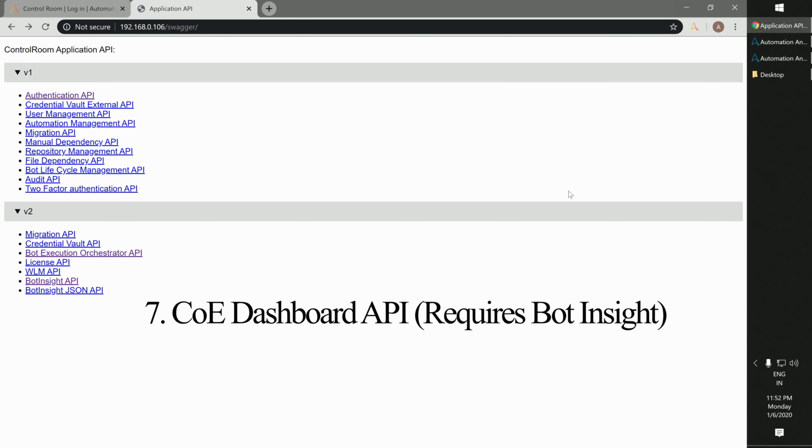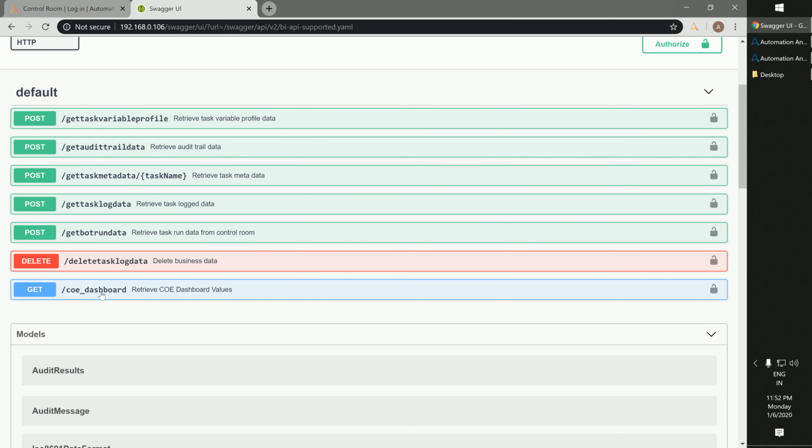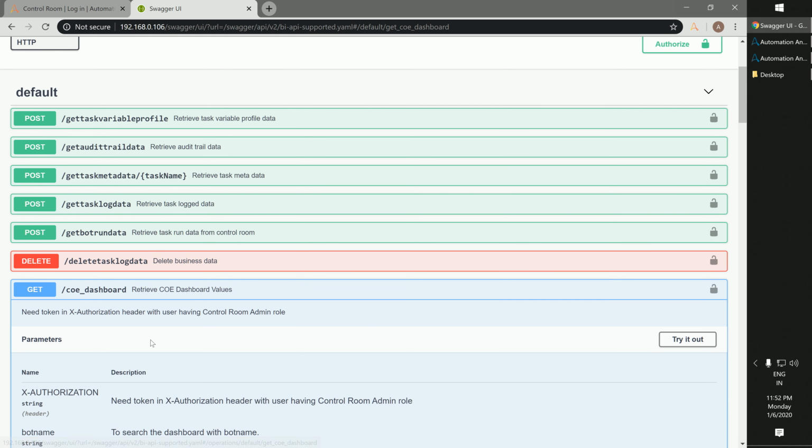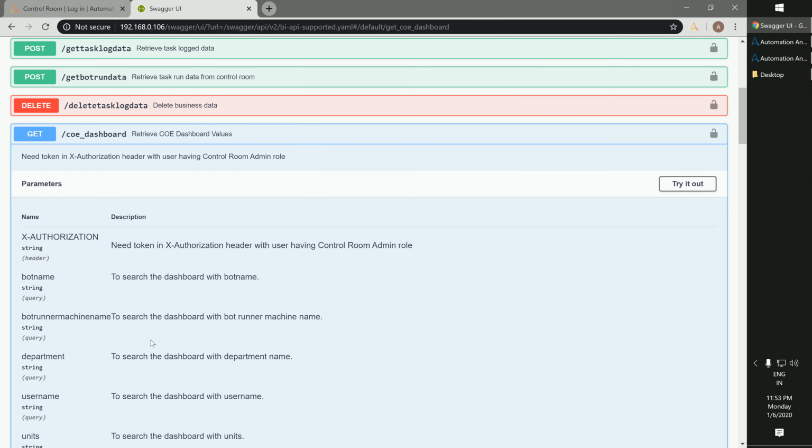The next feature that we're going to talk about is the Center of Excellence API, which is a part of Bot Insight API. You see here you have COE dashboard. This API is essentially for fetching information for custom dashboards and custom reports. This is useful when you have multiple control rooms, or you have a third-party reporting tool, dashboard, or analytics engine where you'd want to export data and feed it in for analytics or reporting. That's what this new API can be used for.